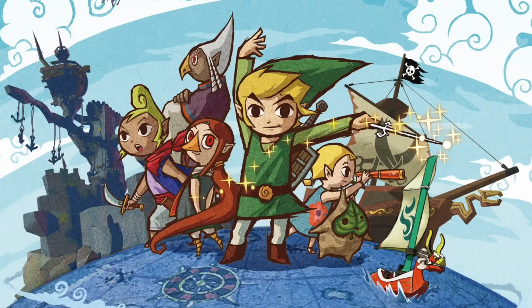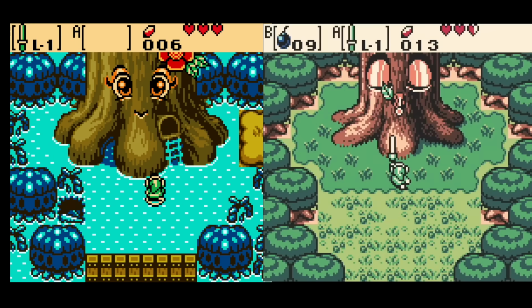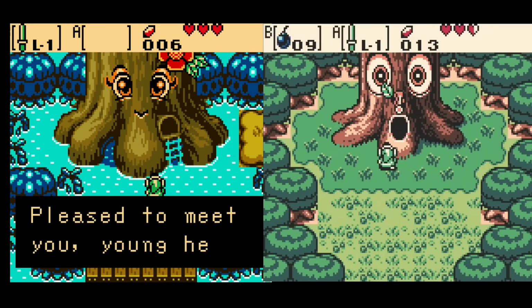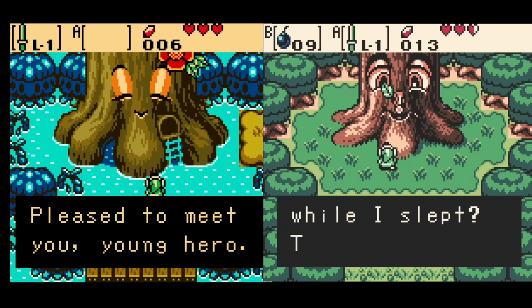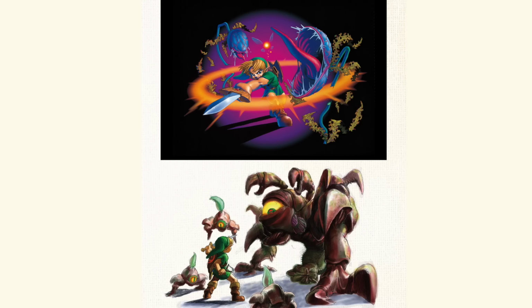But then we kind of move into the Toon Link era, because pretty much after this you have the Oracle games, but those have the same 2D style. Not in terms of in-game, but in-game it looks very similar graphically to Link's Awakening in terms of the sprite style. But the box art and the general look outside of the sprite work kind of retains a lot of that Ocarina style, from what I remember.